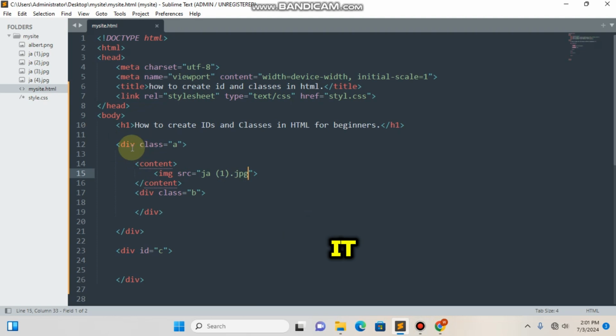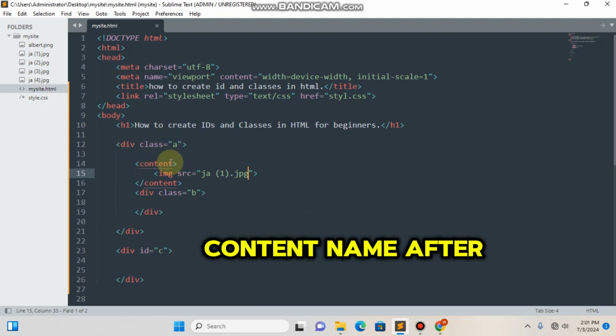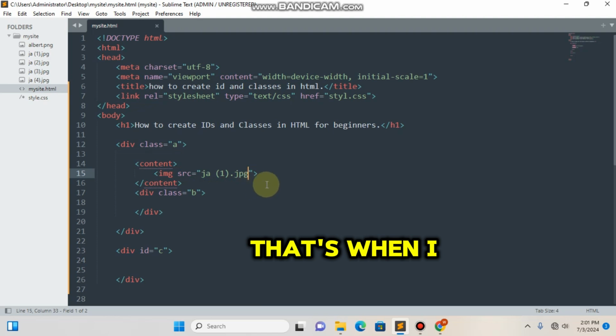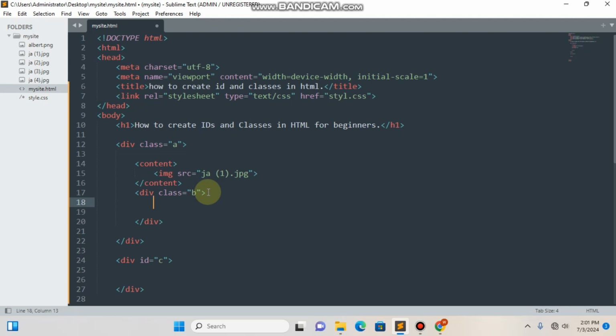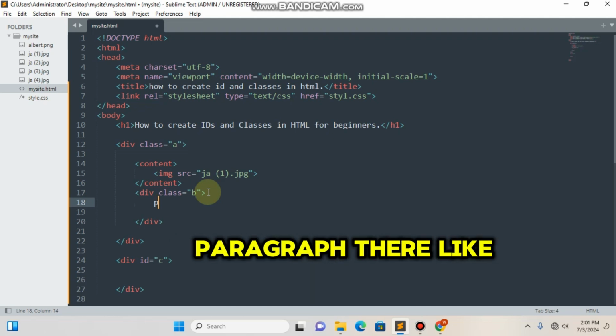Whenever I want to mention it, I first have to mention the class name, which is name. After that, the content name. After that, the image. That's when I get to this image. So here again, I can write division. This one is just the ID image. That's the reason why I just put division. Div class. So here I can put the paragraph name.